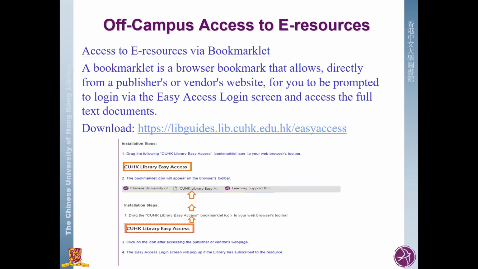The third way is called access to e-resources via bookmarklet. What is a bookmarklet? A bookmarklet is a browser bookmark that, directly from a publisher's or vendor's website, prompts you to log in via the easy access login screen and access the full text documents. Basically, all of these various ways help us to access the library subscribed e-resources easily.